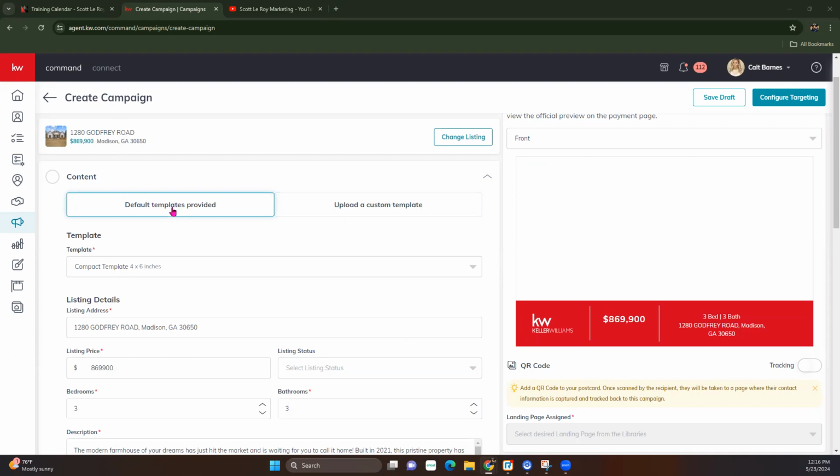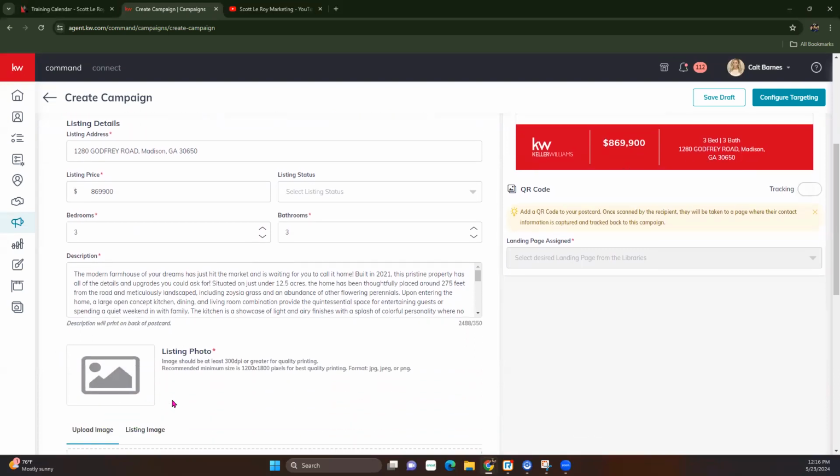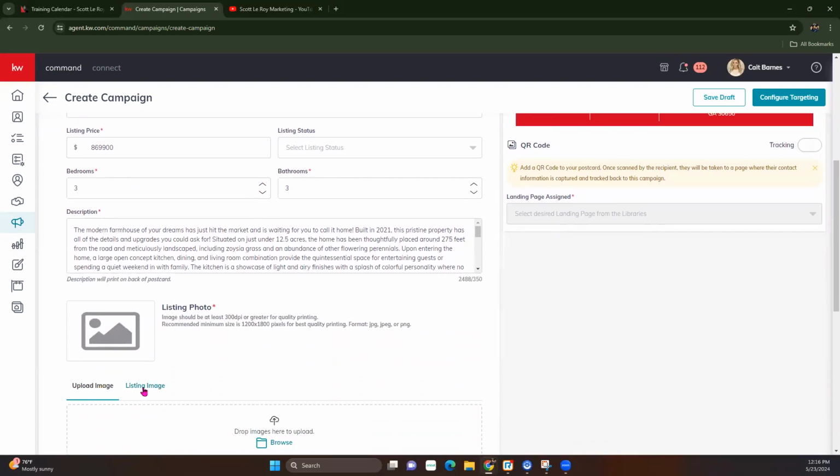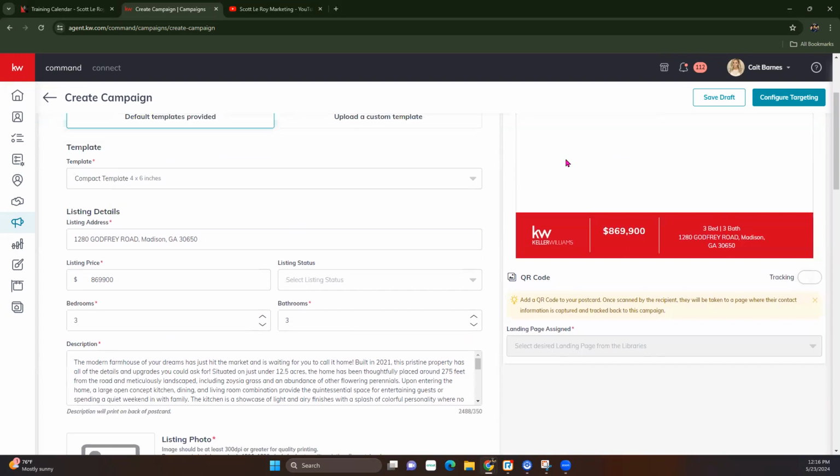So basically it's pulling in the information I'm putting in and creating the postcard for me. I still have some flexibility with the design. Before I show you the different designs though, I'm going to go ahead and select my listing photo. It just gives you a better way to view the postcard.